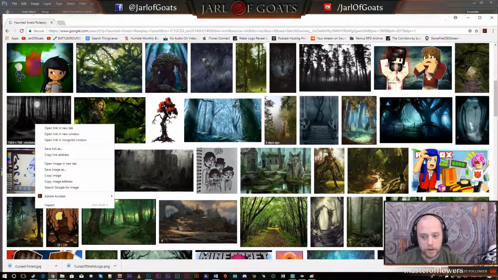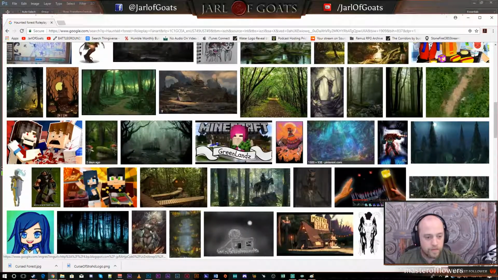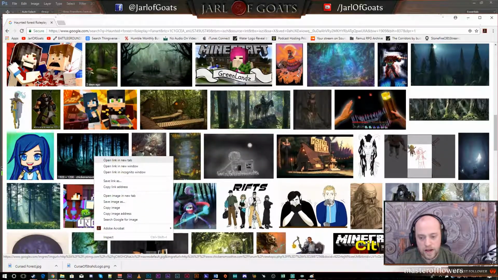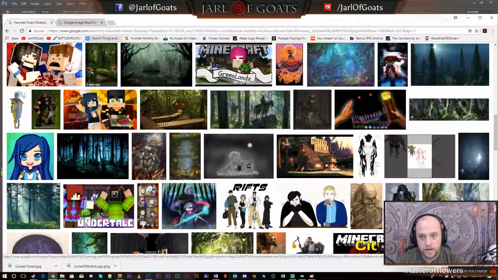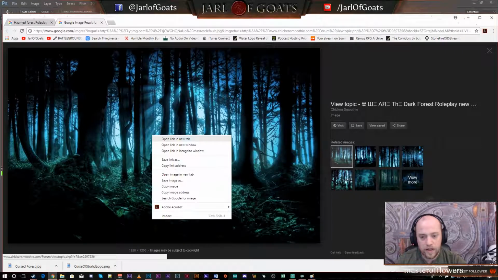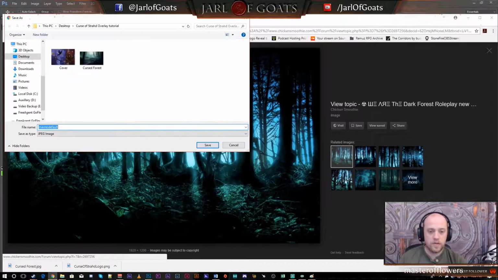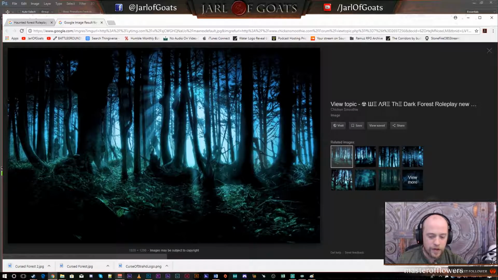That one is golden, but it's a little too small. Might be fuzzy if we made it bigger. But luckily, it doesn't really matter too much. I like that one a lot. Let's open that up. I like how there's a person there you can't even see. That's very spooky. So we're going to go save image as. And I'm going to call this Cursed Forest 2. Save. Let's go back to Photoshop real quick.